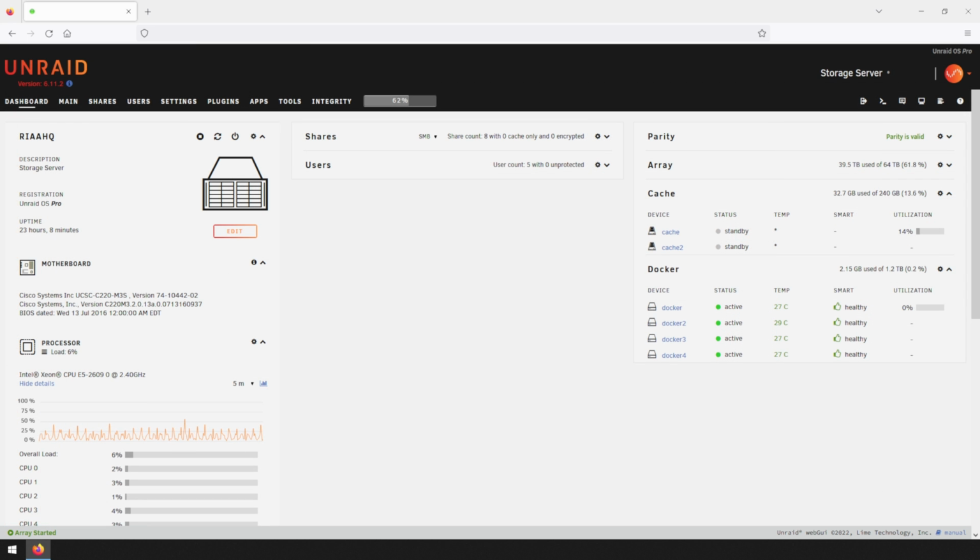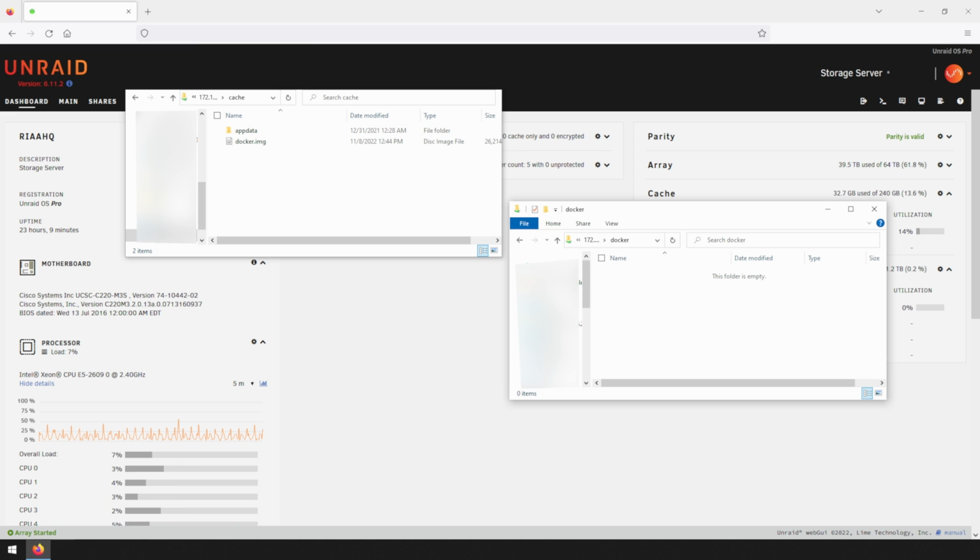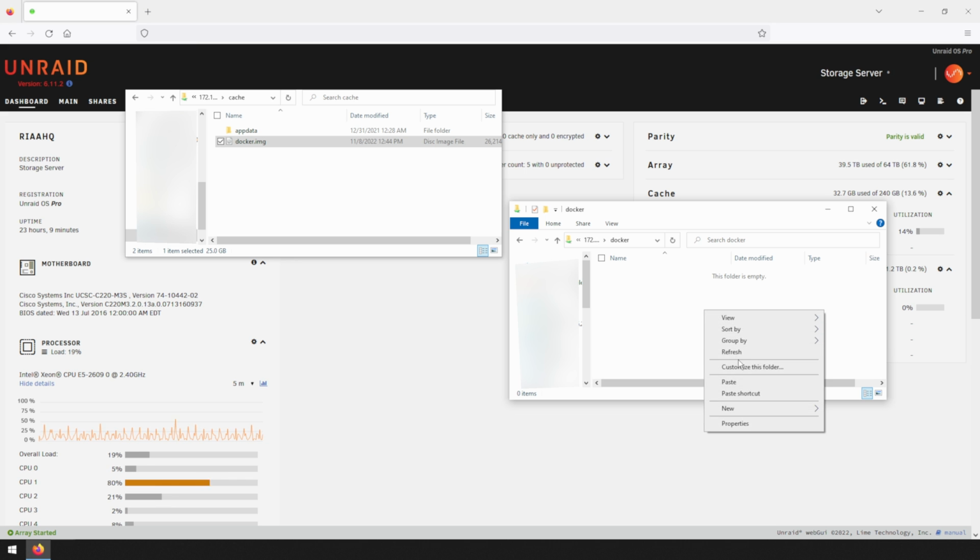The other file is the Docker image file. This file is where the Docker binaries are installed and should not have any variable data stored as long as things are configured properly. You can just have a new Docker image created in your final location, but I'm going to make a copy of it and move it to my new pool.